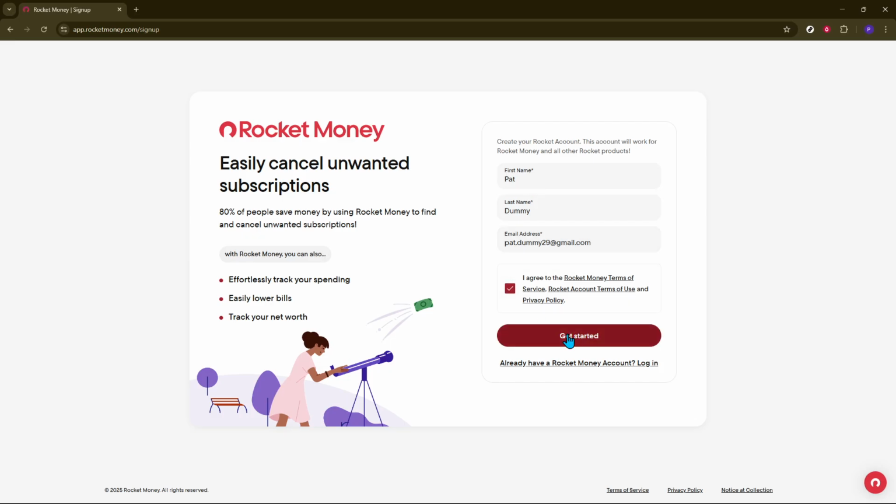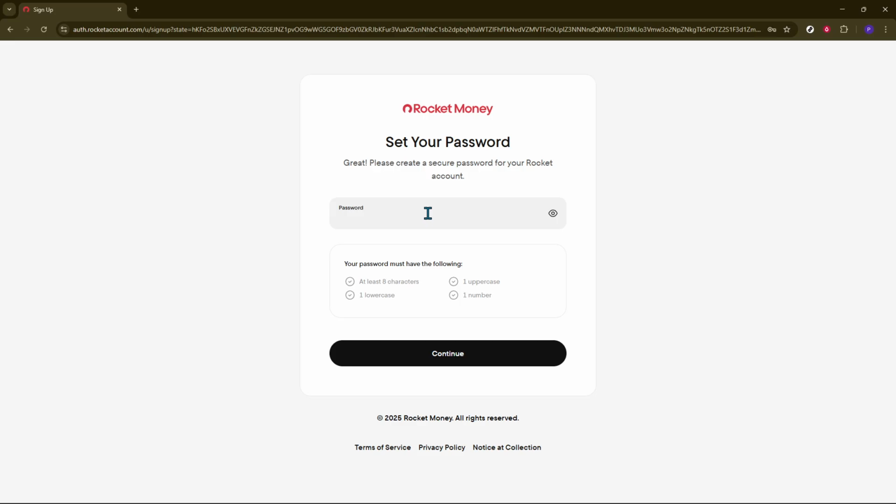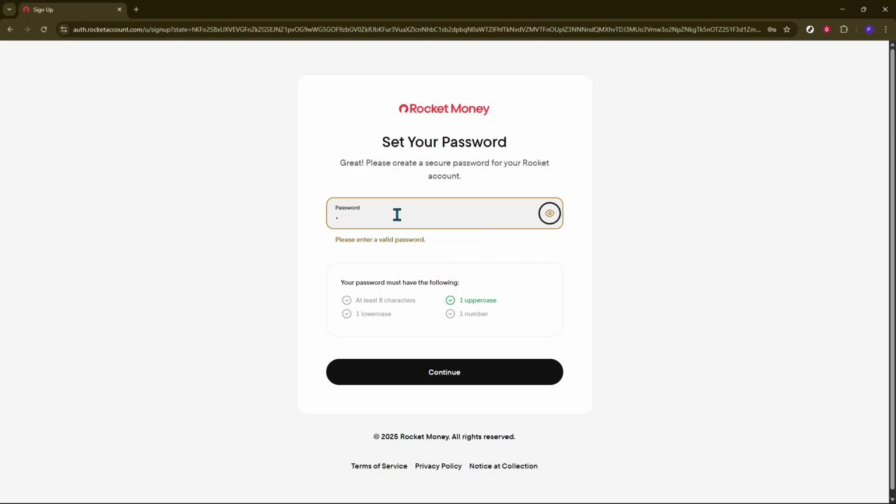Next, you'll be prompted to enter your personal details, starting with your name. Make sure to input your full name as it appears on your legal documents for accuracy and consistency. After entering your name, proceed to input your email address. This should be an email you regularly check, as Rocket Money will use it for communication and account verification purposes.